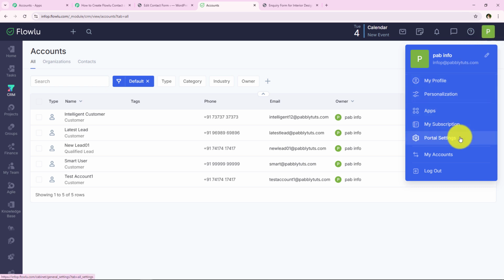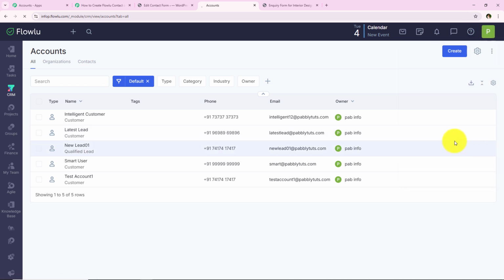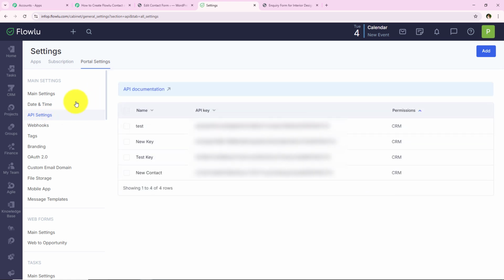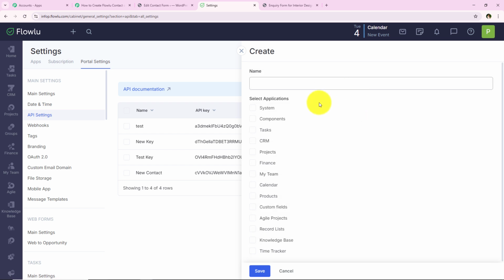And now from here we have to go towards the portal settings. Alright, so as soon as we open this portal settings, from the left side bar we have to go towards this API settings. And after coming over here, we just have to click on this add. And as soon as we click on this add, over here we just have to give the name to our API key. So let's say that I'm just going to name it as new contact only.